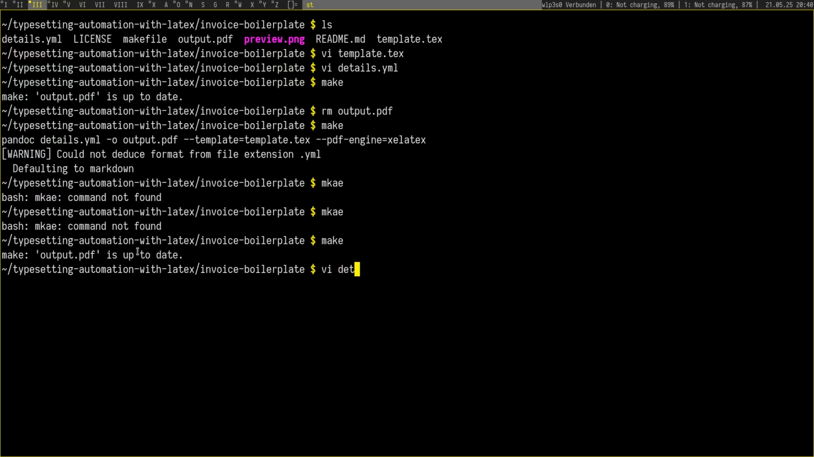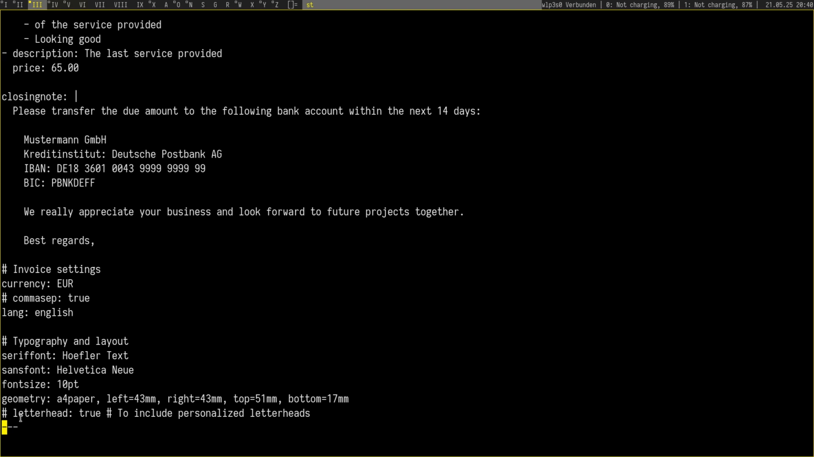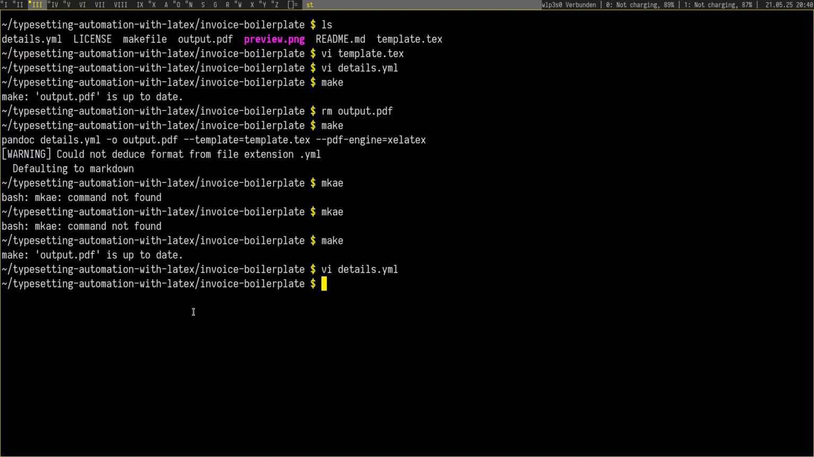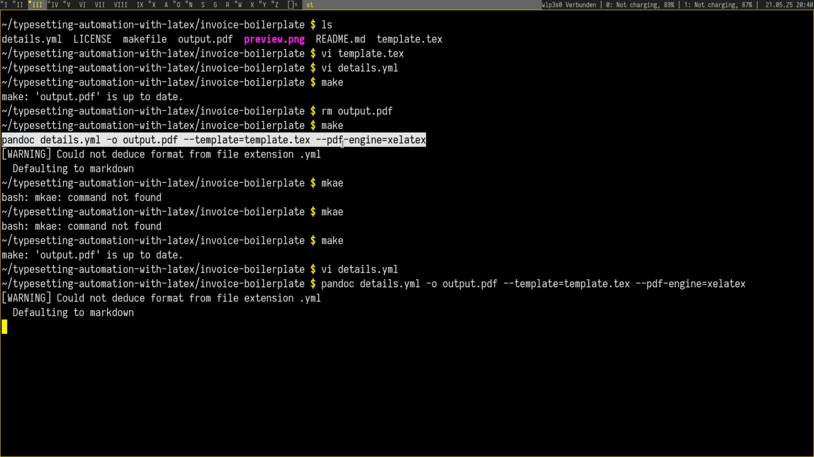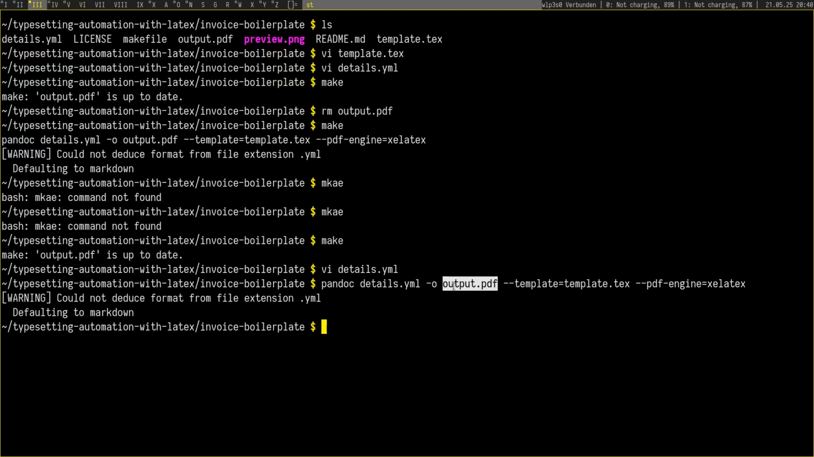If we take a look at the details file again, you can have a letterhead, which is basically just a PDF which gets put into the background. And it's kind of annoying when you change the letterhead and then call make, and it tells you, well, output.pdf is already up to date, nothing to worry about. And you're just like, no, I want to overwrite this PDF. I've made changes, and the makefile doesn't detect those. So I usually just call this command right here, because when I call this, I want to recreate output.pdf.